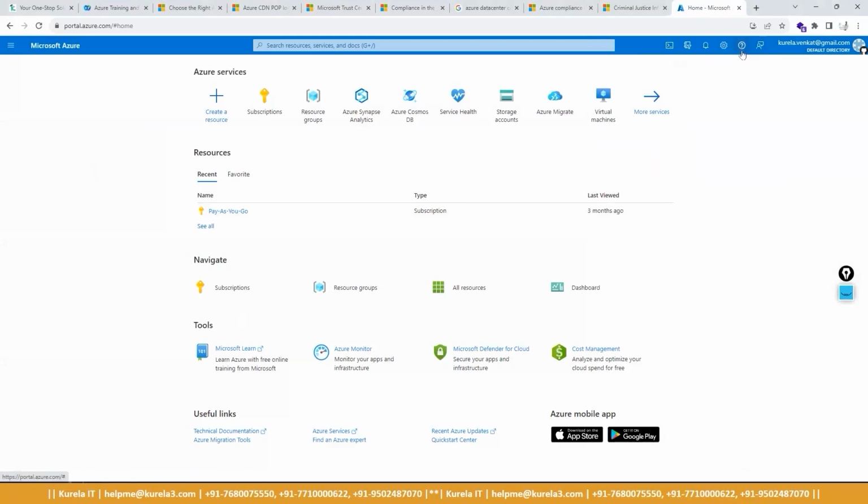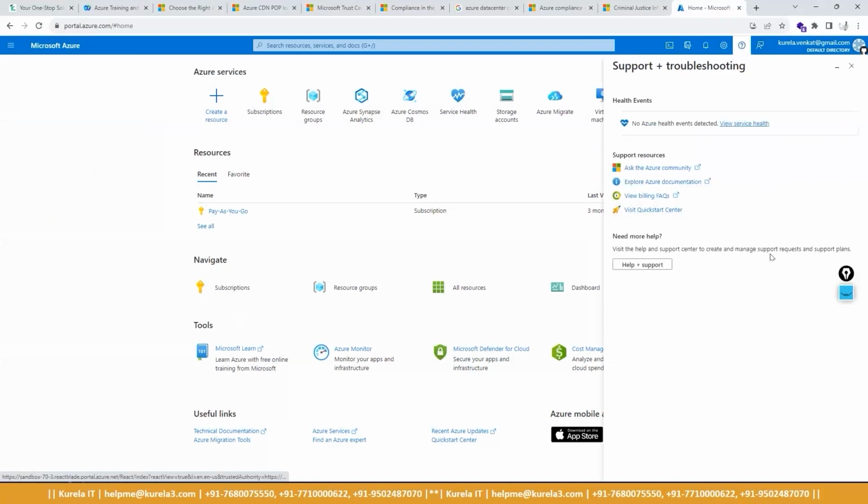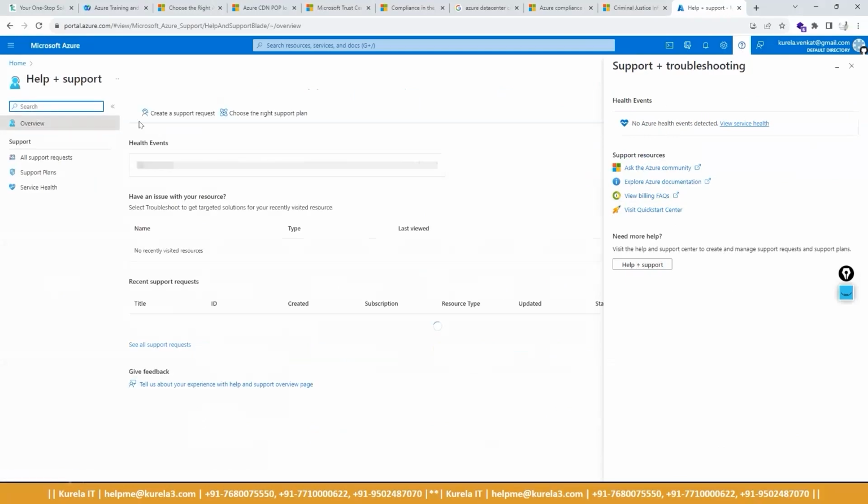You see this question mark? This is the support. Do you need any technical assistance? Do you have a problem? You can raise a support request here. Before raising the support request, the advice is to check the health events. We will talk about this service sometime later. They also advise you to look at the community, the KB articles, the documentation, etc. You just click Help plus Support, so you can create a support request and choose the right support plan. We will talk about these plans soon, but this is to get help.